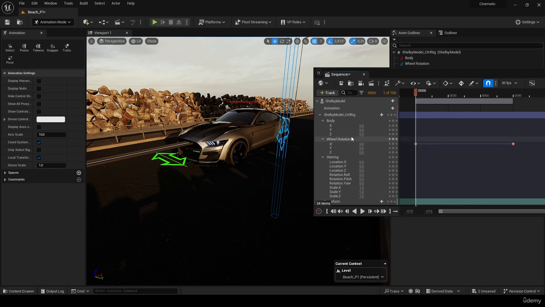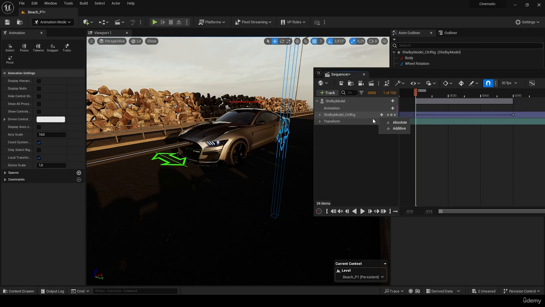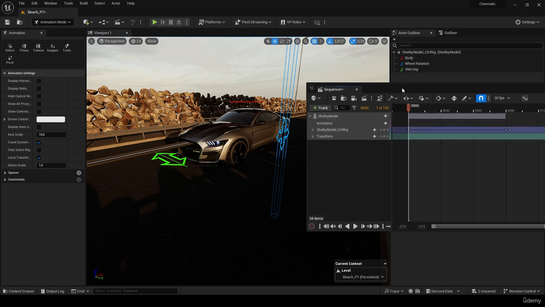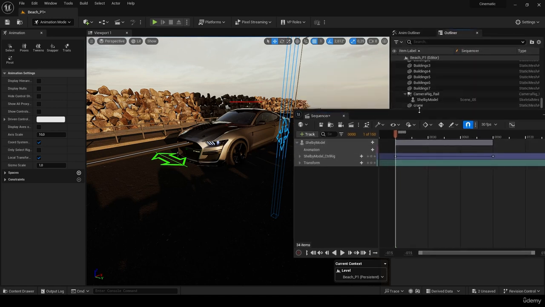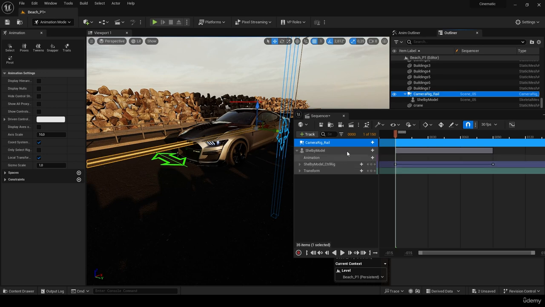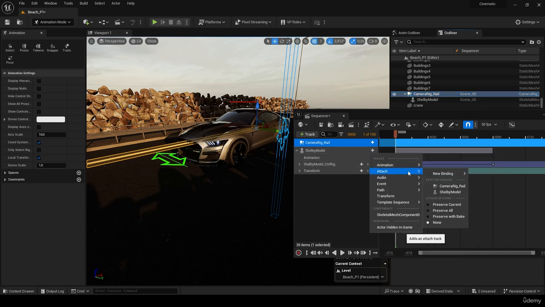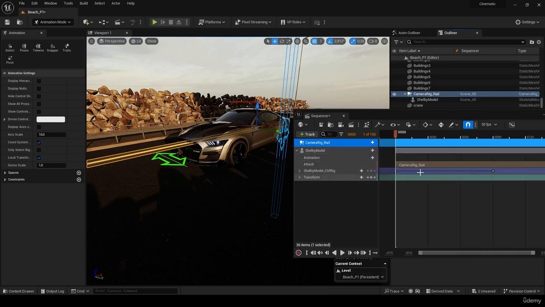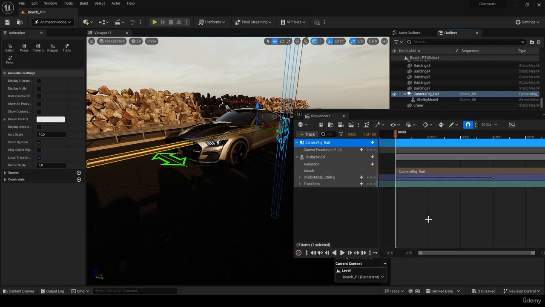Okay, now it's time to move the whole car. So first it's time to add the Recreo inside, and here plus attach and to camera Recreo. Perfect. Now it's attached to the Recreo. Now let's click here the plus icon on the Recreo and click current position on Recreo. So we will animate it from here.